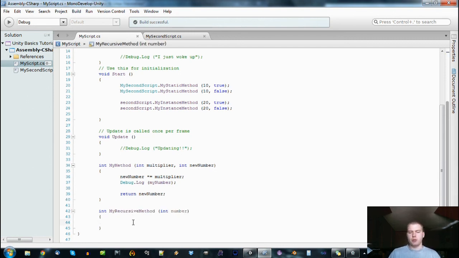So with a factorial, basically it is a number multiplied by the number below it until it hits 1. So if you had 3 factorial, it's 3 times 2 times 1. 5 factorial is 5 times 4 times 3 times 2 times 1. So in our recursive method, since we want to create a factorial, we're going to call the recursive method again, but decrease the number by 1, if that makes any sense.